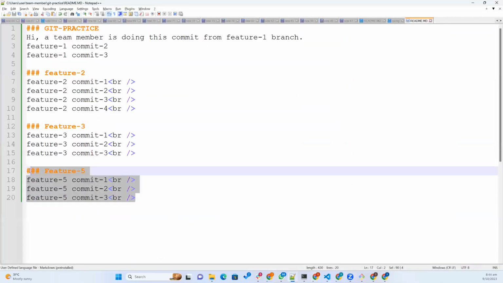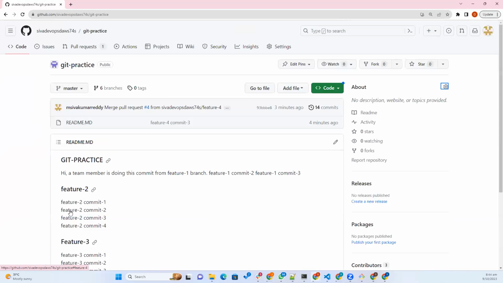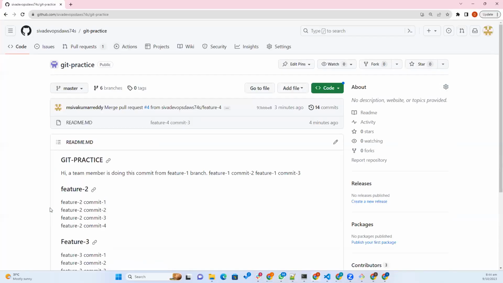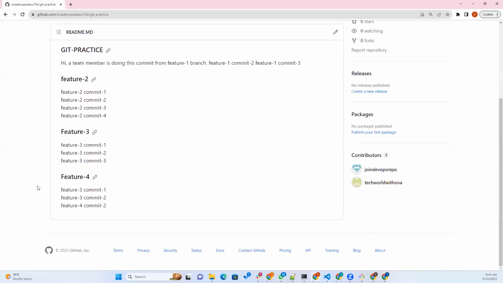So this is feature 5 and this is feature 4. Now I don't know how to merge. Okay, if two different texts are available at one line, then obviously we don't know what to merge, right? It will be confused. It cannot decide, it cannot delete this one and it cannot insert this one. So Git cannot decide if it finds different content at the same line number. Obviously a human has to decide what to keep, what not to keep.